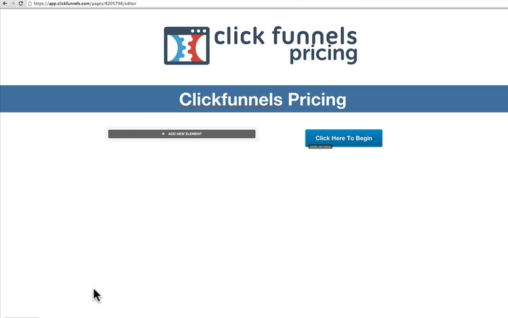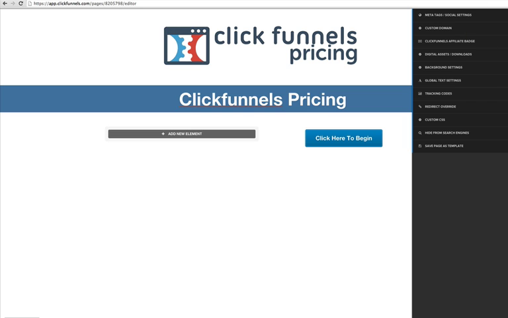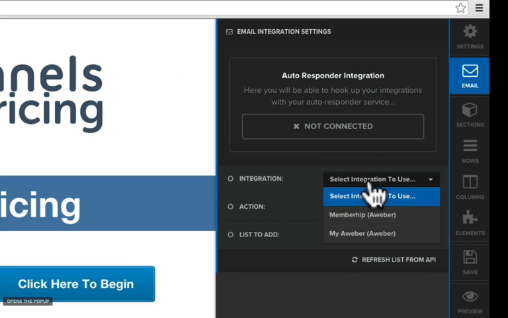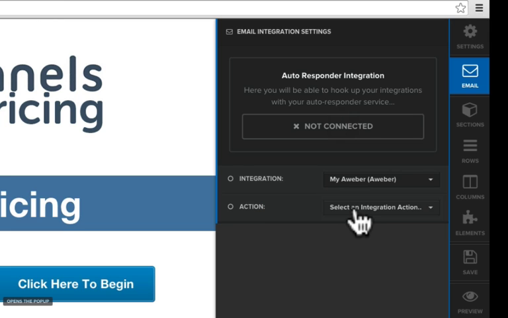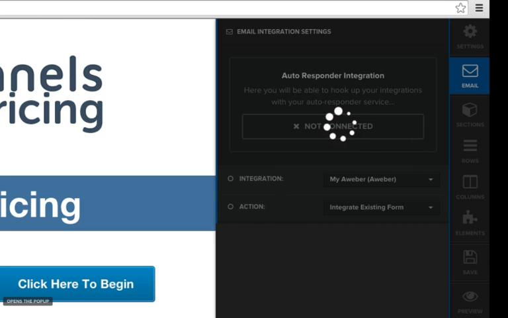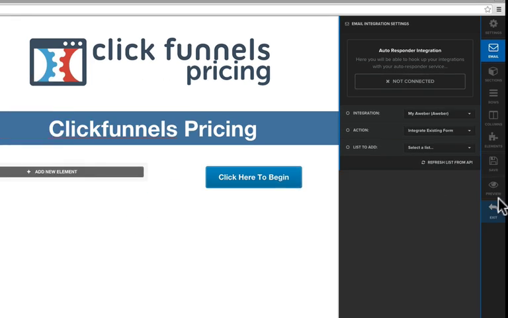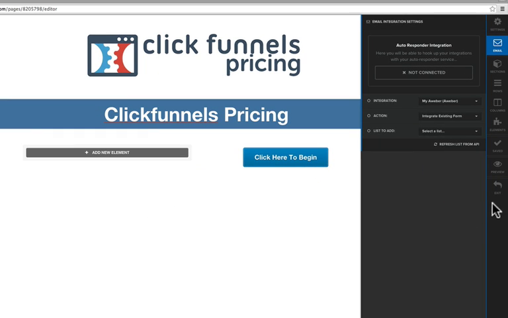Obviously, over here in the settings, we could connect this to my email integration, which is really simple. I got my AWeber connected, and I can integrate into an existing form, and then that pulls up, and it'll put up all the forms that I have in there. So, you know, it's really, really simple to use this. It's really an awesome program. There's a lot of other cool stuff that they're doing here as well. And I'll show you what I'm talking about.